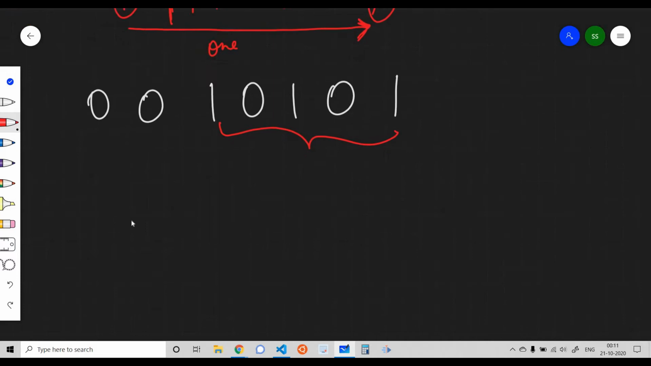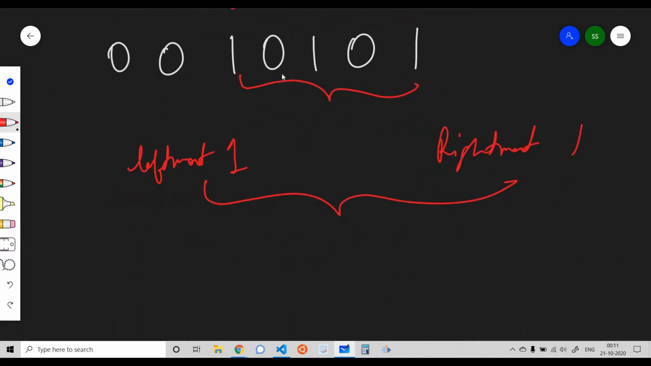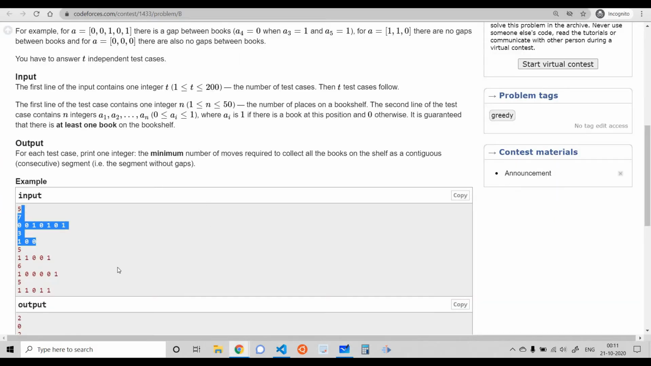That is, what we do is we first simply find out the leftmost one we are having, and we find out the rightmost one we are having in our array, and then we need to find out the number of zeros in between this range, because we can shift all these and we only require the number of zeros as the number of operations. How is it so? Let's take another example.